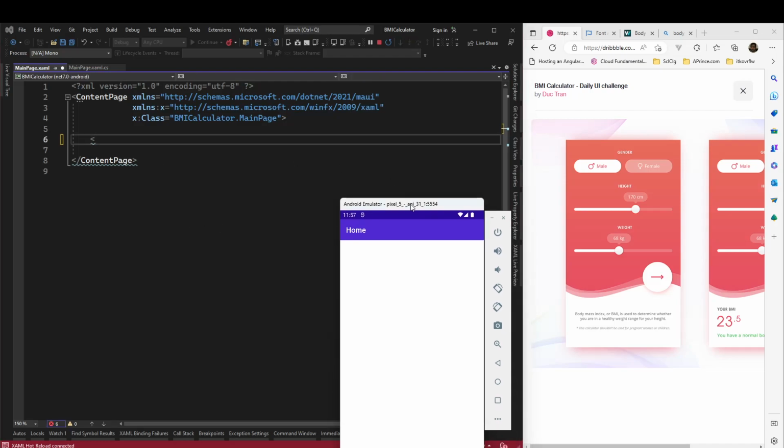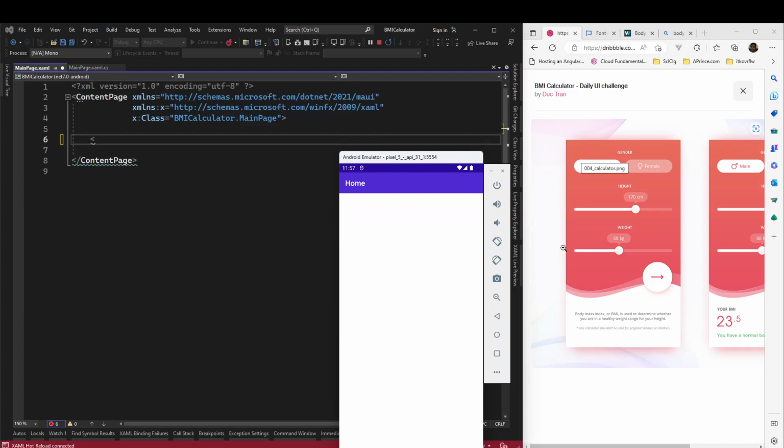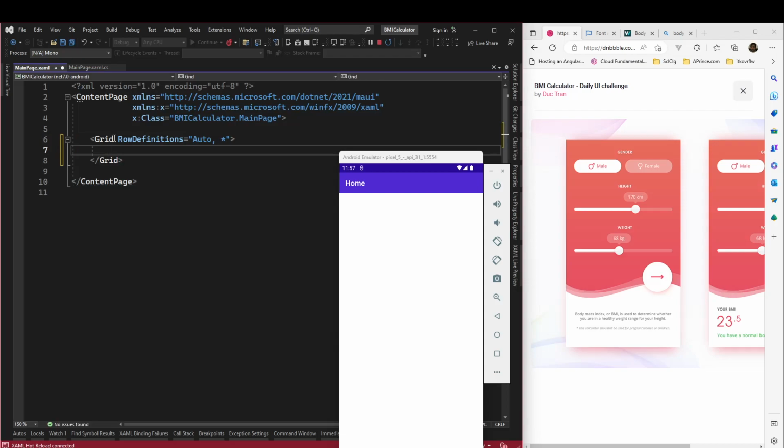So for this, first we need this whole page. Let's have one grid with two rows, one for this color part and the second row for this white part. So let's have a grid with row definitions auto and star.